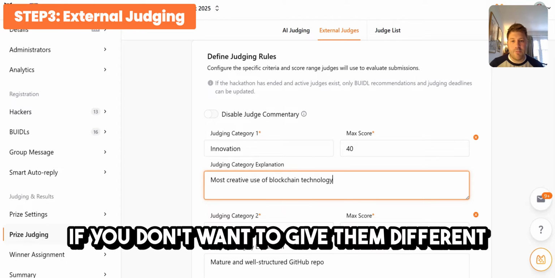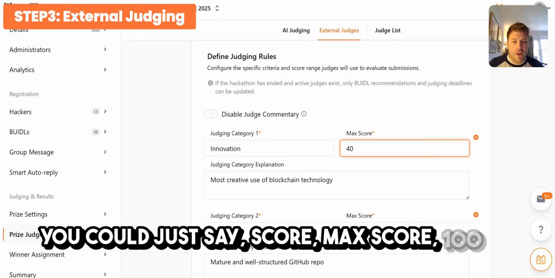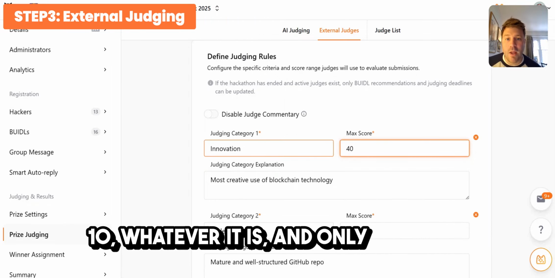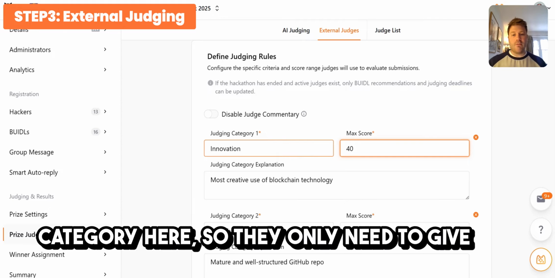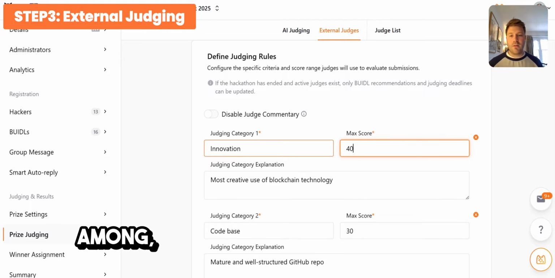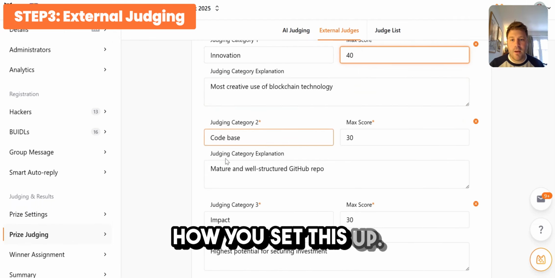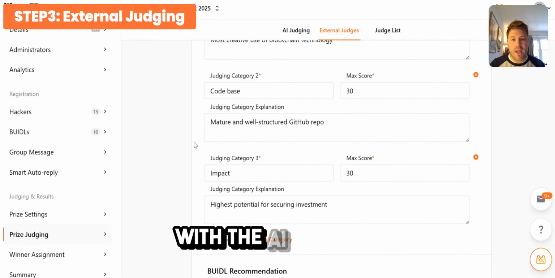If you don't want to give them different categories, to keep it as simple as possible, you could just say score, max score 100 or 10, whatever it is, and only have one category here. So they only need to give you one score. But it's sometimes useful to see different scores among different criteria that you set. So that's up to you how you set this up. I've just done it exactly the same as with the AI judging.